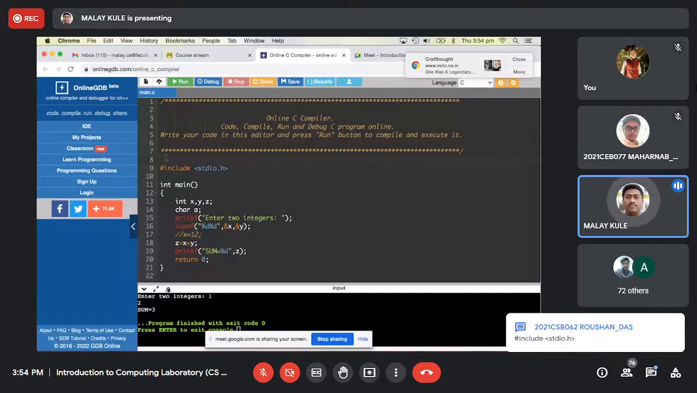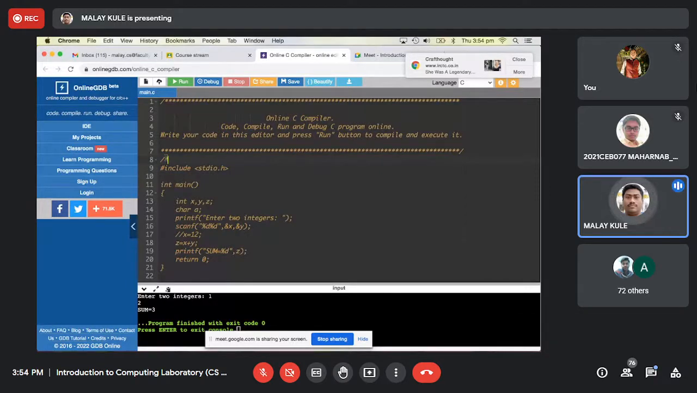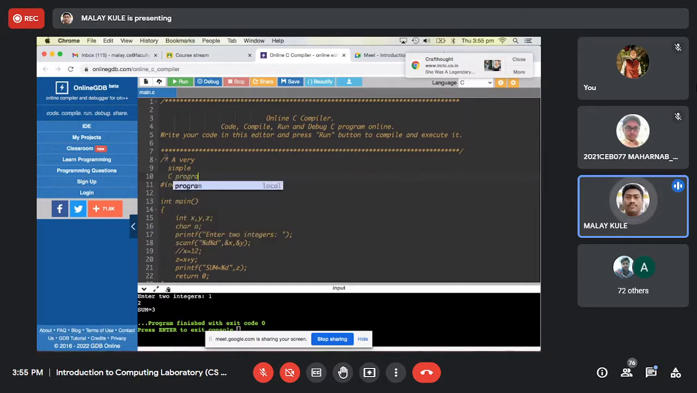Similarly, you can use multiple line comments. Say I am writing slash star. So a multiple line comment starts with slash star. Say I am writing very simple, and in the next line I will write C program.